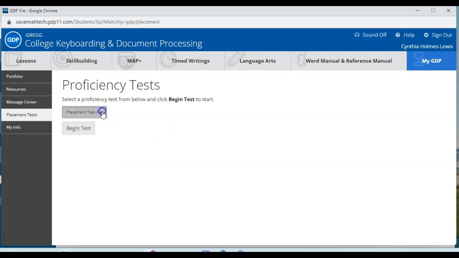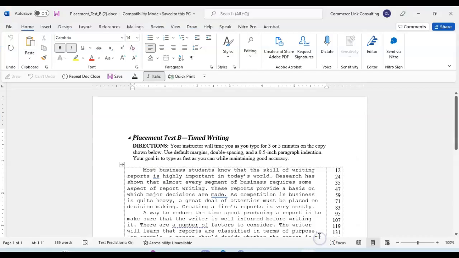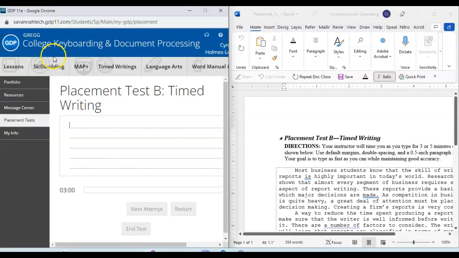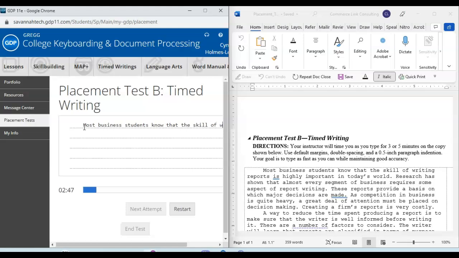Here's my placement, and I'm going to go to B, and then I'm going to click Begin, and the document that I have here is the one that I'm going to use to take this assessment. And I'm going to get a 2 screen, and then this is the document I will be typing, and it's going to be 3 minutes. So once you press the first key, then it is going to record. So I'm just going to do a sample tab and most businesses. You can backspace, but it will record all of your keystrokes.